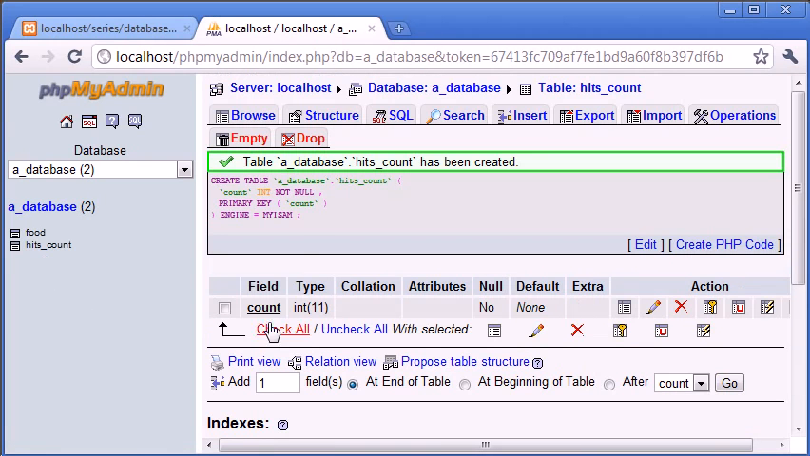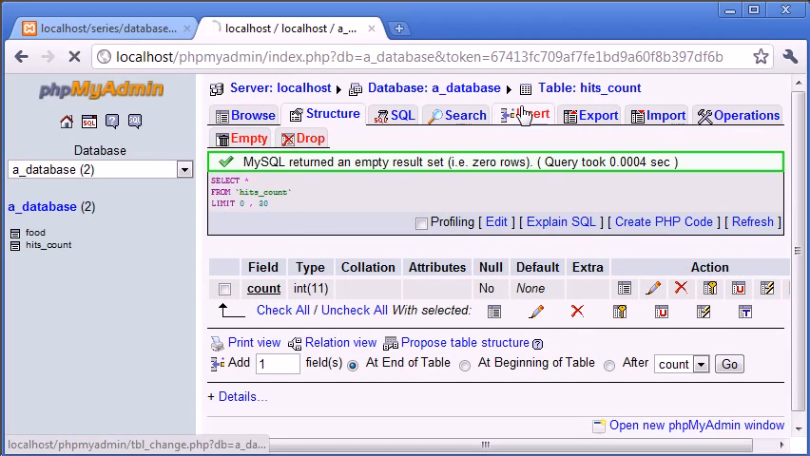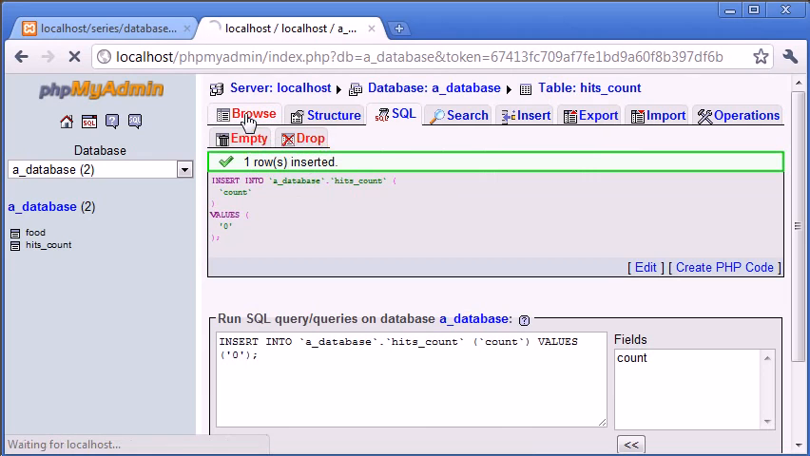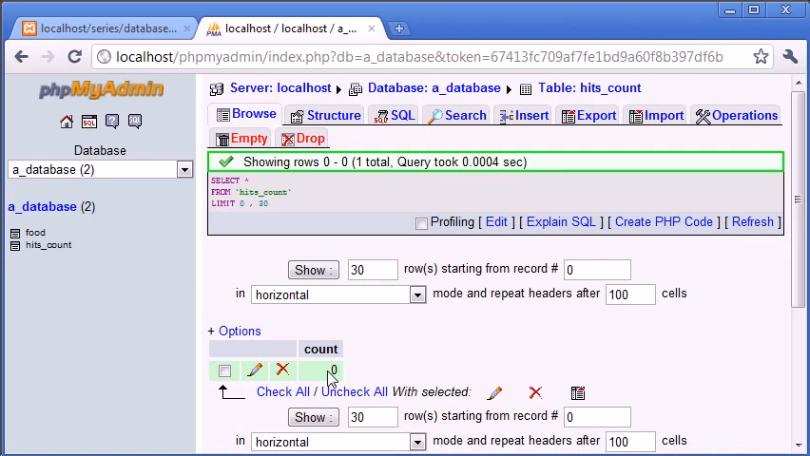So we've created this table with this count value here. If we browse the table at the moment, we've got nothing in. So initially we're going to need to set this value to 0 by clicking insert, entering 0 and clicking go. You can now see that when we browse, we've got count equal to 0. Now within PHP, we're not going to do anything else in MySQL with regards to this. In PHP, we're going to grab this value, add 1 and then reinsert it into here, or update it rather.